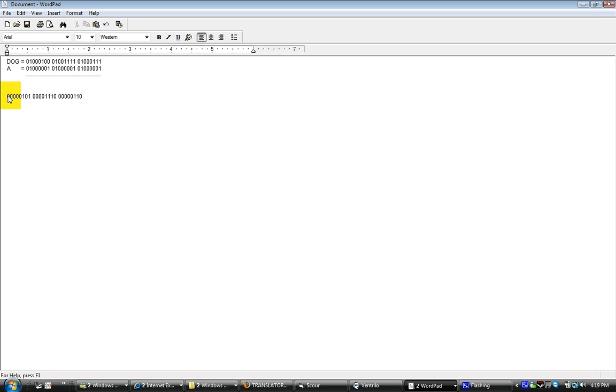Now, if you want to decode this, you need the letter. You need to know what the letter is. If you don't know the letter, you can't decode it, obviously. So take that letter and put it under there. Remember, A equals this binary string right here. Okay, now we're going to decrypt it.